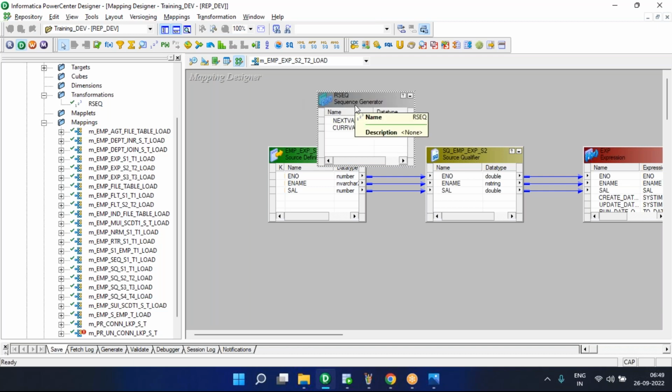Now this sequence generator, whatever I have used in the previous mapping, is it the same sequence generator, or have I created a new sequence generator here? Which sequence generator is it here? Is this a non-reusable or reusable sequence generator? Which one have we created here now?